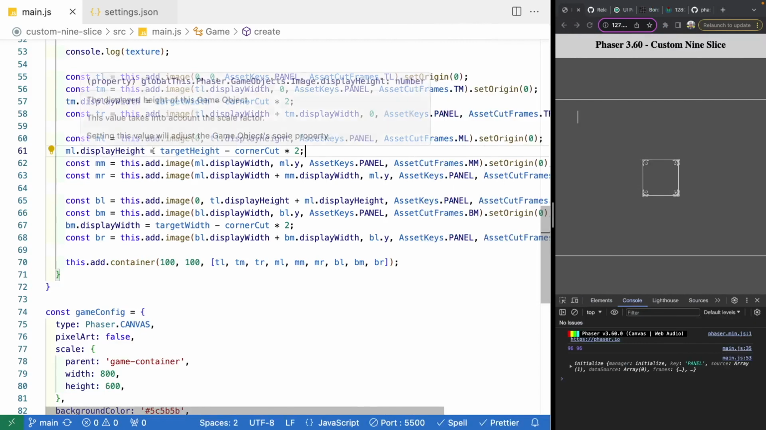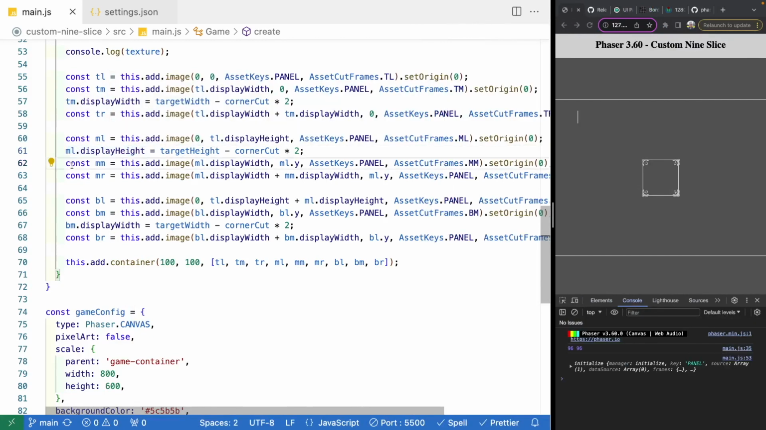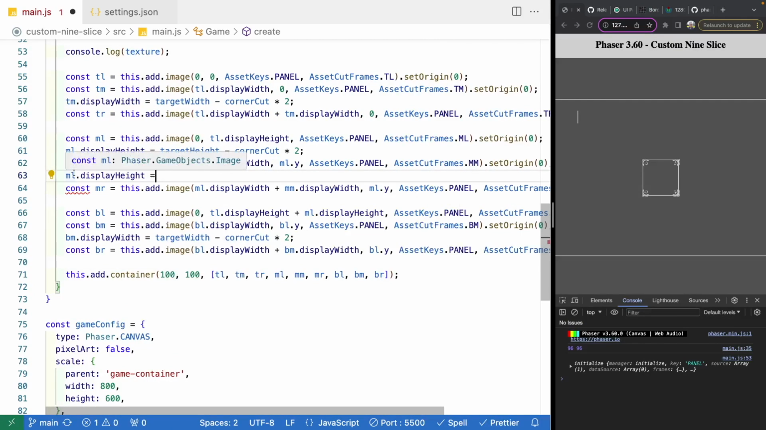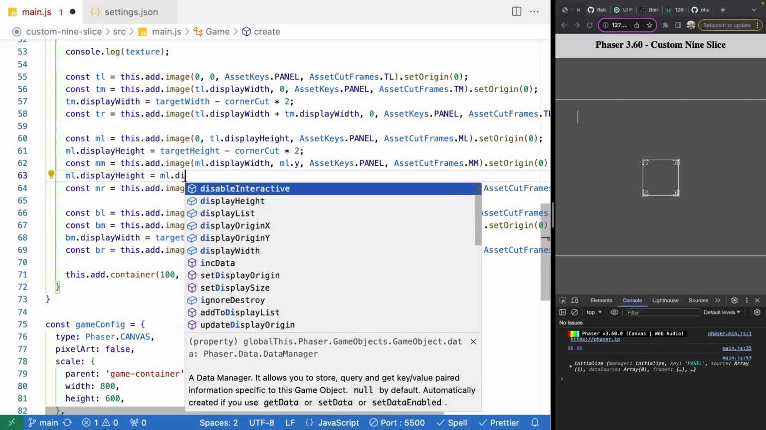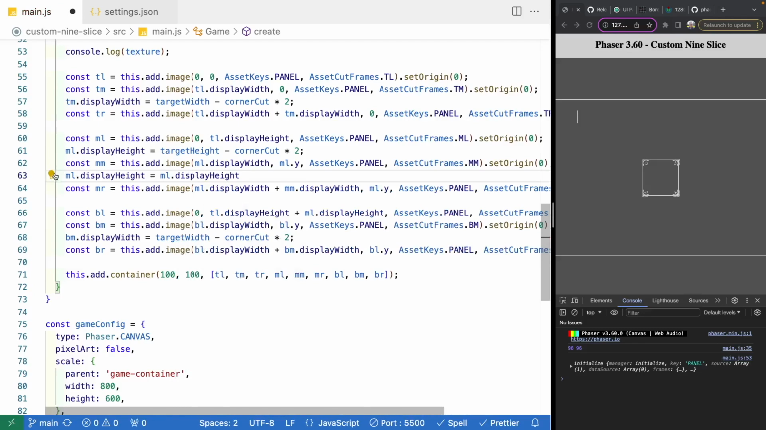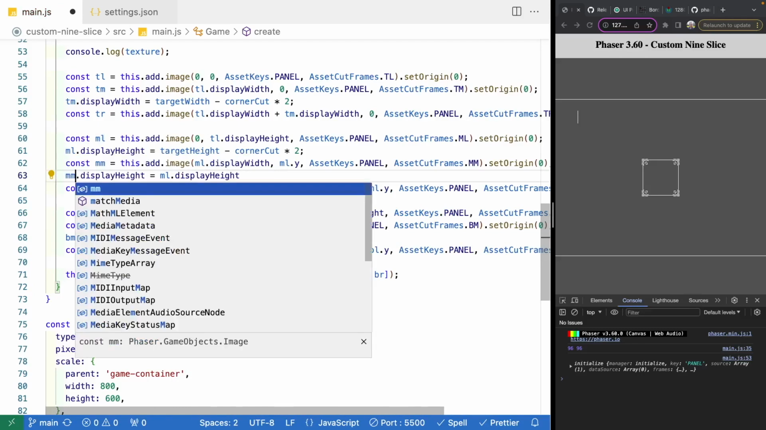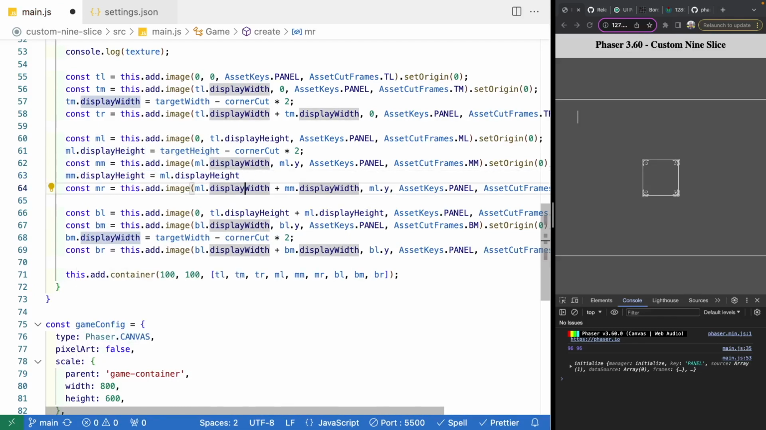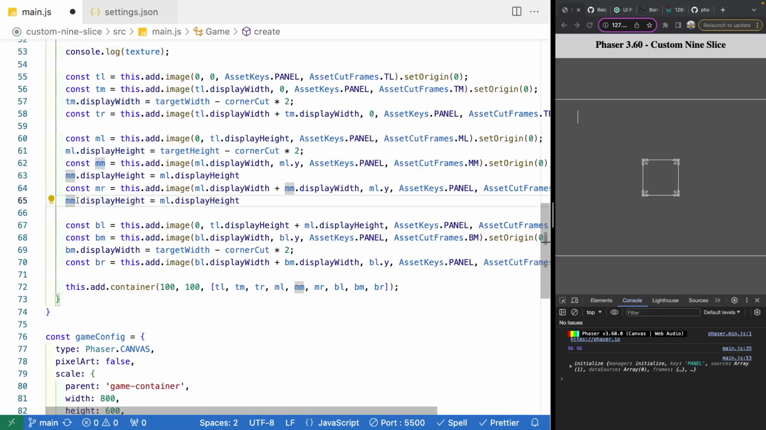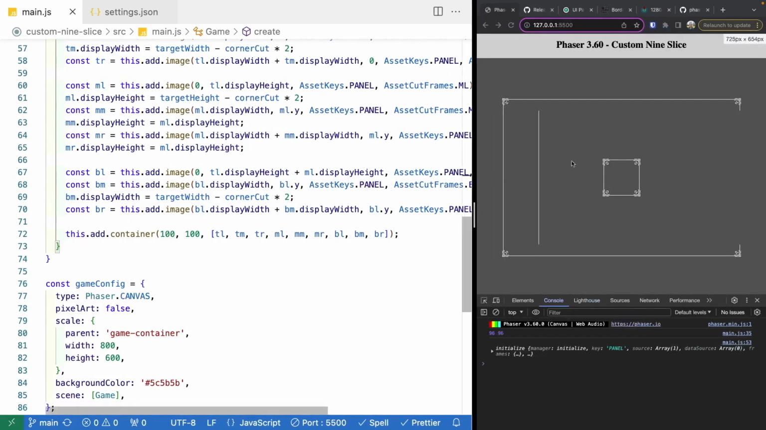So let's copy this here and paste it. We'll set this equal to our middle left display height, and we'll change this to middle. Copy this, paste, and we'll do our middle right. All right, if we go ahead and save, now we'll see that our right side is stretched properly.